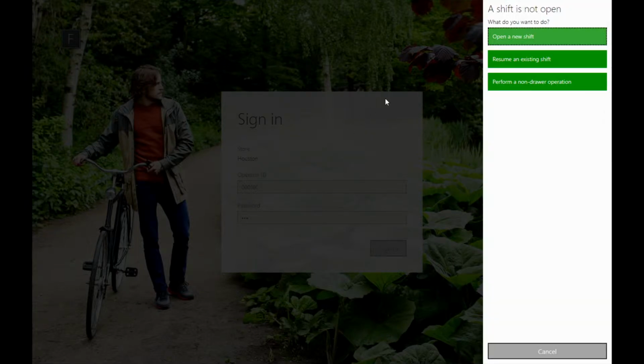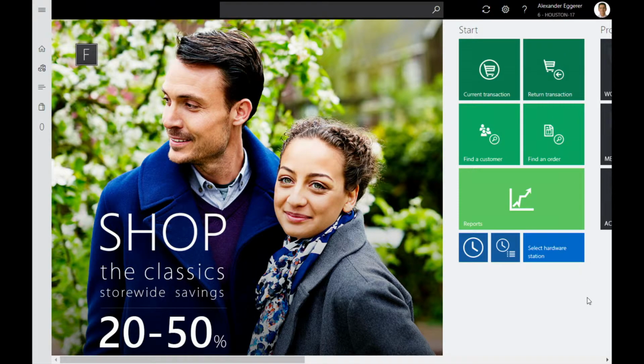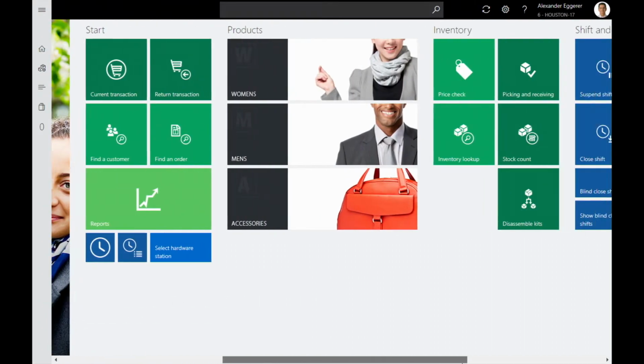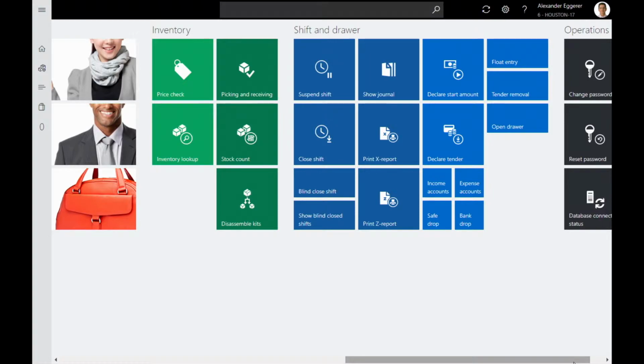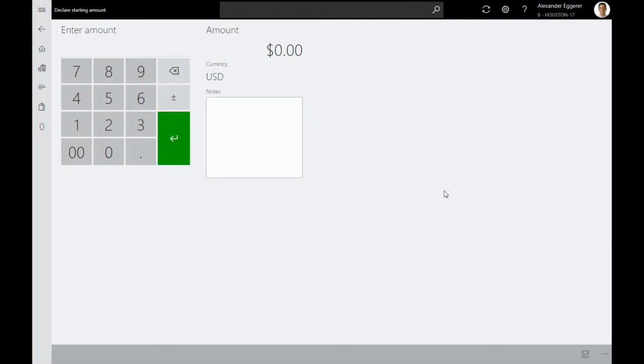Alex, our store manager, is opening the store and would like to get the point of sale terminal ready for the day. He opens a new shift and specifies the starting amount in the till.